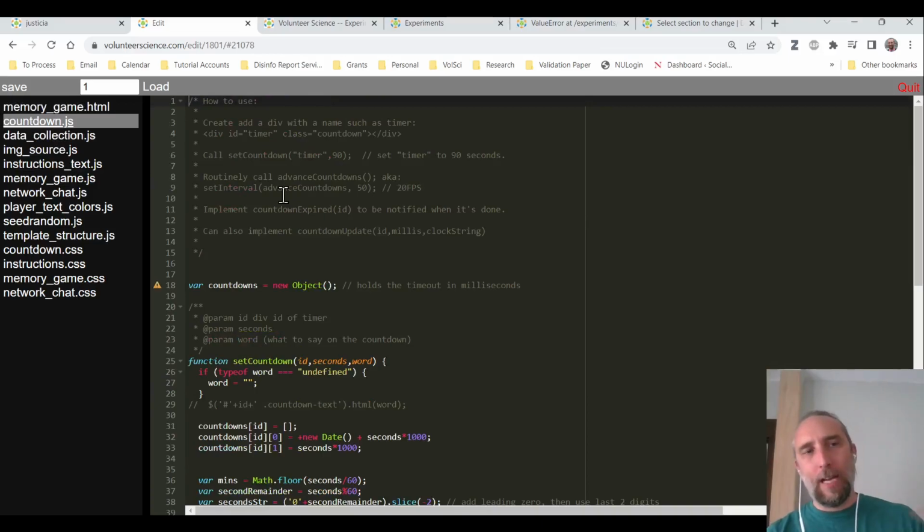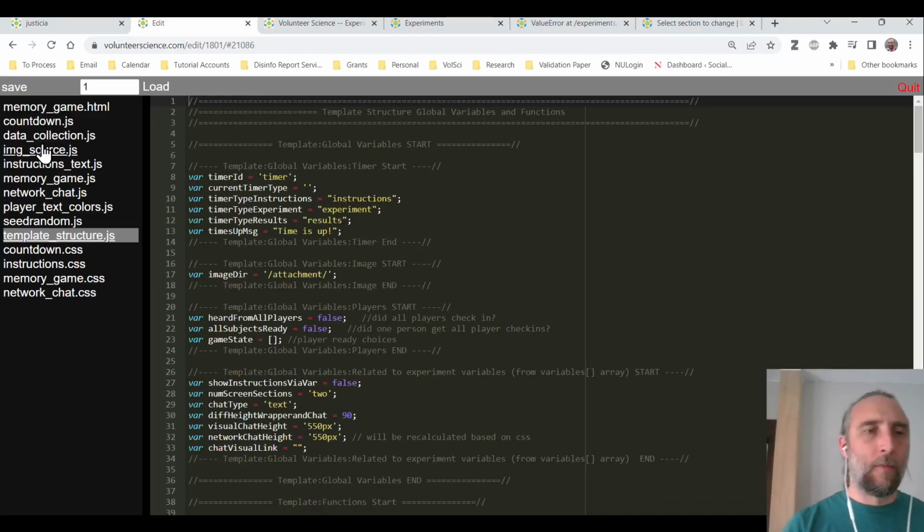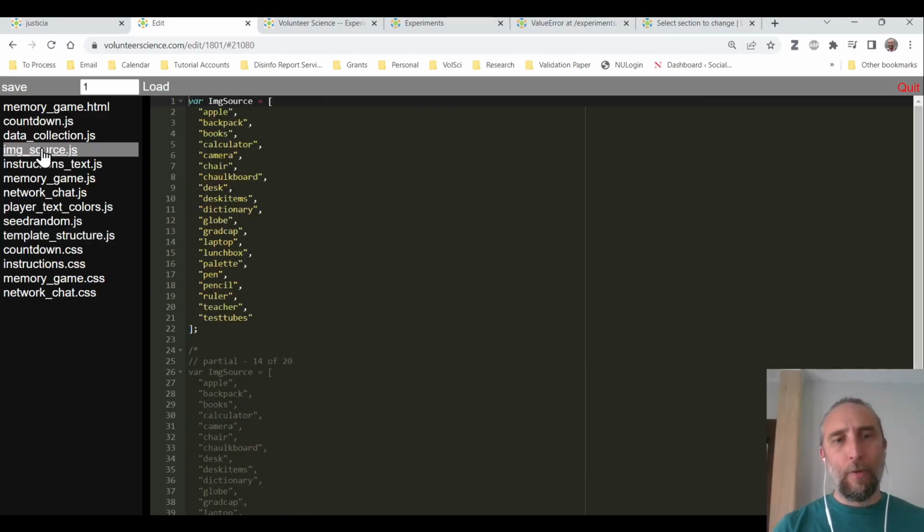Countdown.js controls all the clock timers. You shouldn't have to touch that. It's actually more of a utilities code base. The actual using of those timers happens in template structure. Image sourcing is again sort of a utility file that if you wanted to upload new images, you just add the names here.